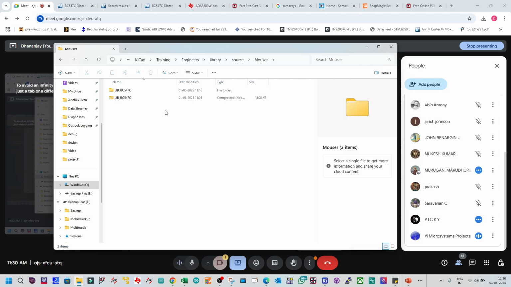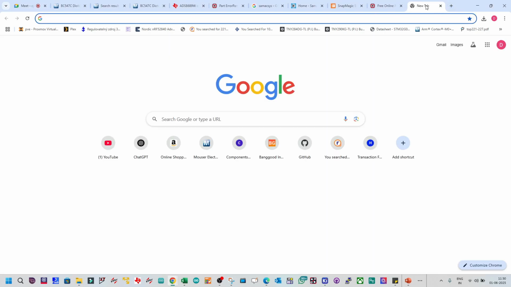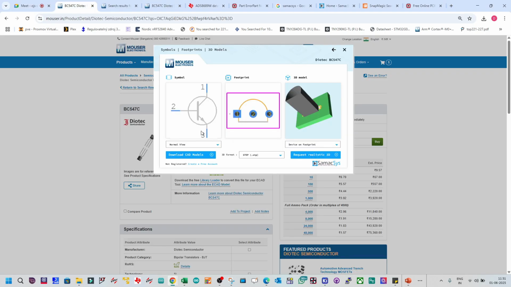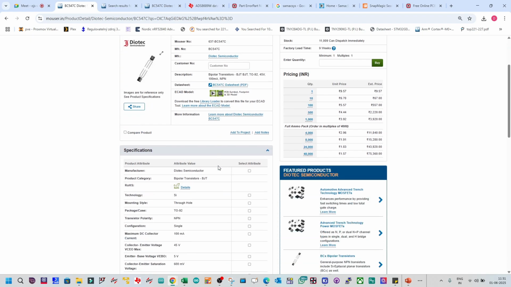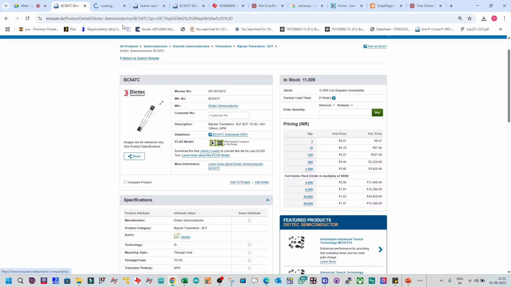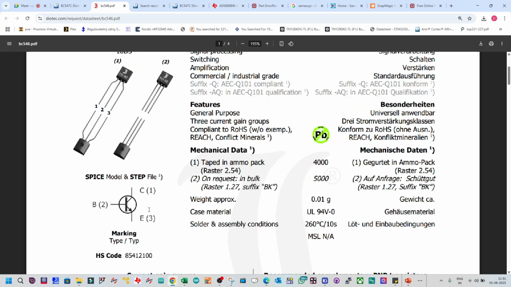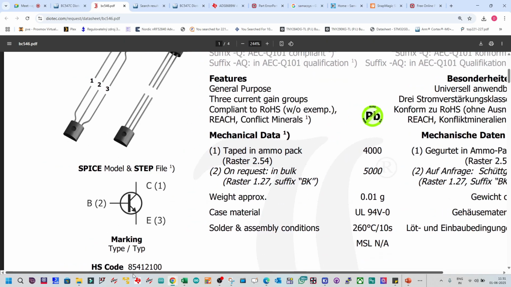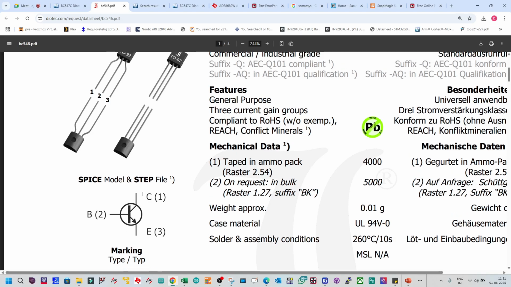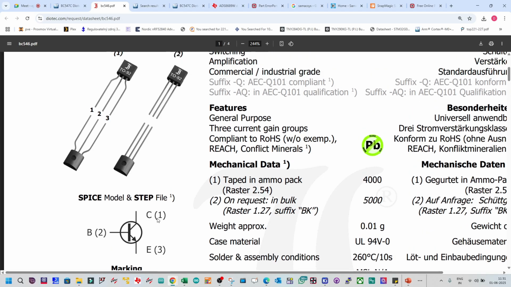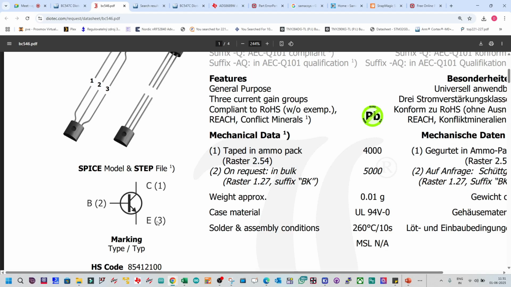Yes, sir. See, once you download the library, the first job you should do is download the data sheet of that component. Let us say this is the library we have downloaded, and this is the data sheet. We should make sure that the pin nomenclature is correct. So your first pin is collector, second is base, and third is emitter.